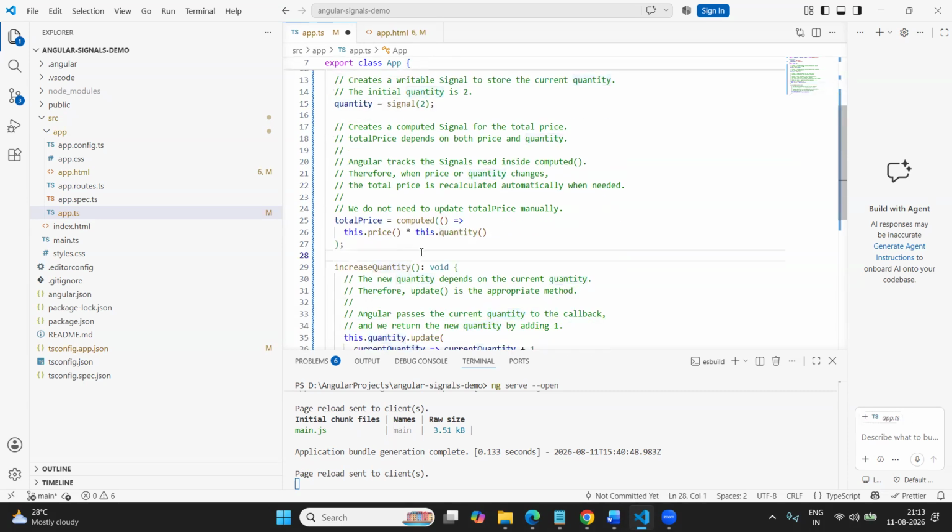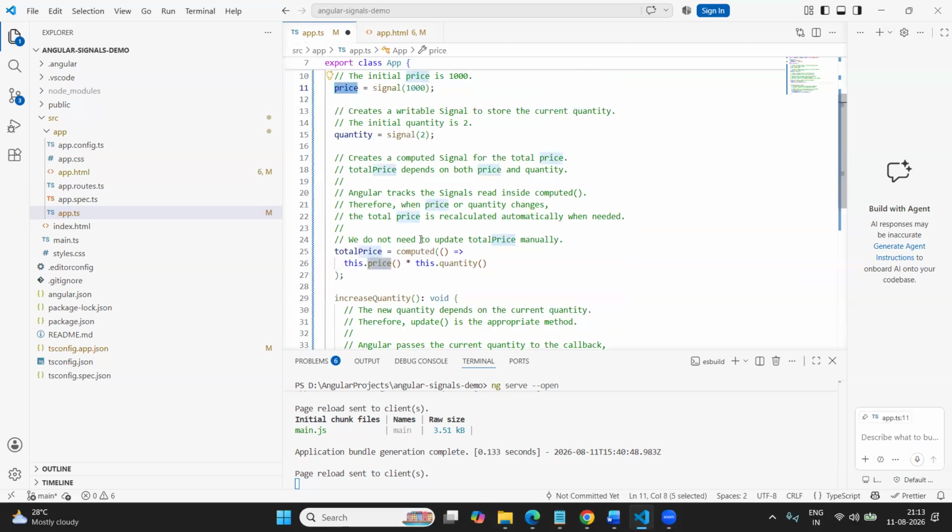Now what I'm going to do here, please observe, I'm creating this total price as a computed signal. And that computed signal means what? I need to use the lambda expression to specify the value, and the value is going to be price into quantity. Earlier I created this using the same logic, this.price into this.quantity, but now price and quantity are signals, so I'm using the signal operator, price and quantity. And this is a computed signal.